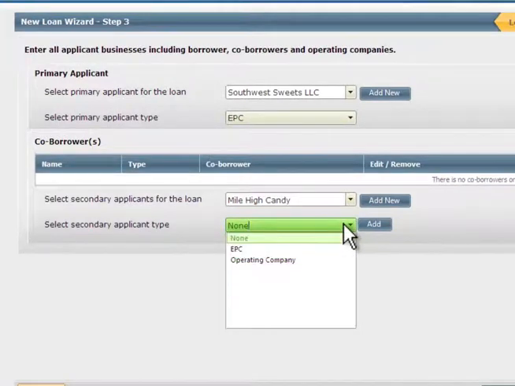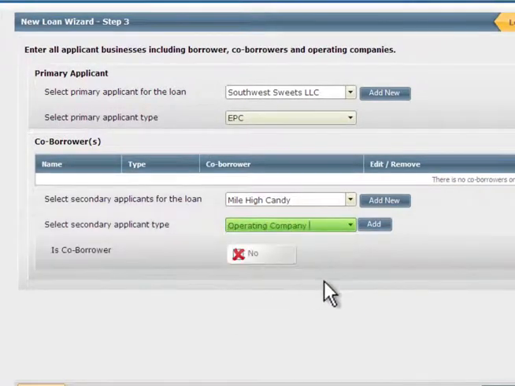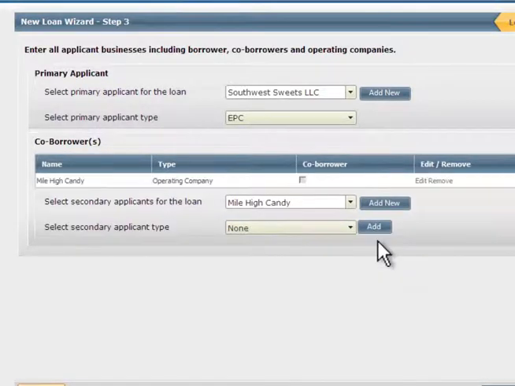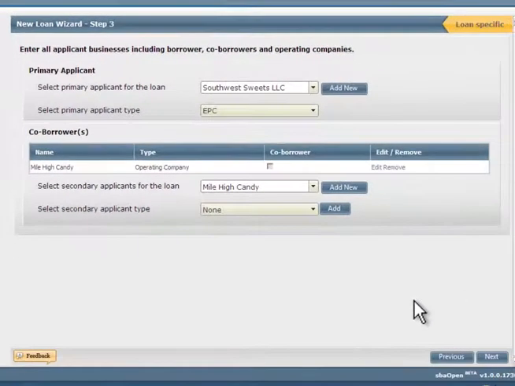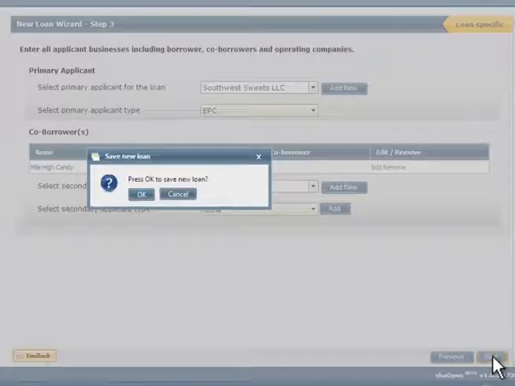Finally, for this example, we'll assume that the operating company will not be a co-borrower. Because there could be more than one operating company, we need to add this business to the loan by clicking the Add button. The operating company's name will appear in the matrix. If there was another operating company, we would follow the same procedure.